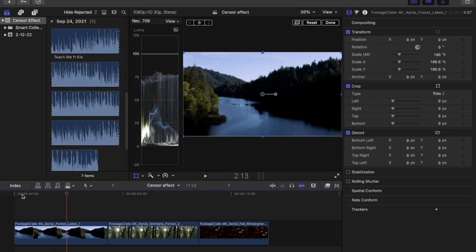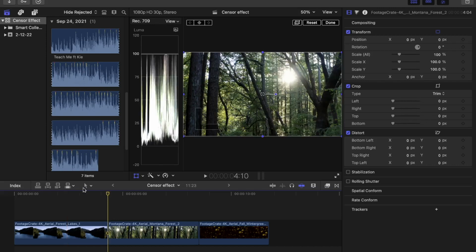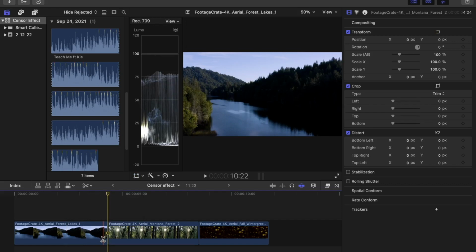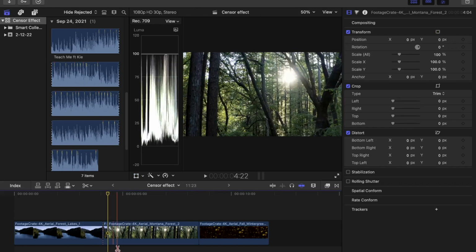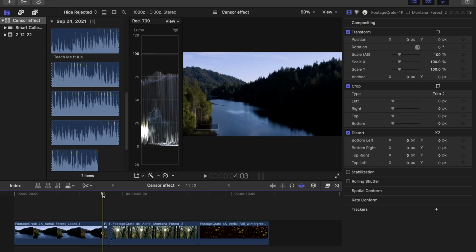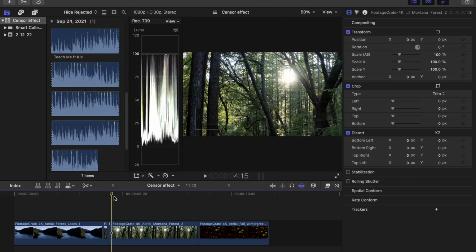So first off, you want to go in between the 2 clips right here, and we're going to get the blade, and we're going to blade a little bit before and a little bit after the middle of the clips, so you'll have a little bit of the ending of the clip before the next clip, and you'll have a little bit of clip after it started.